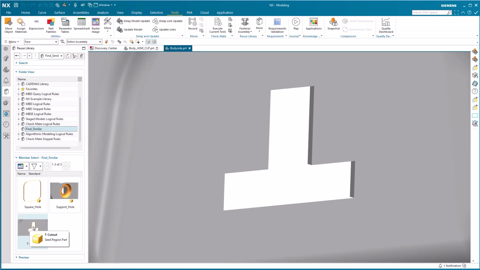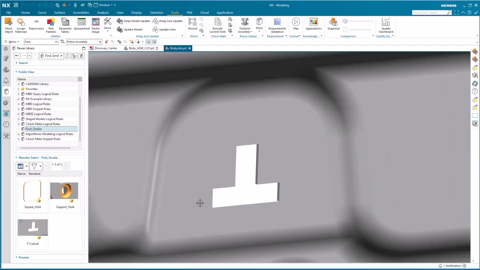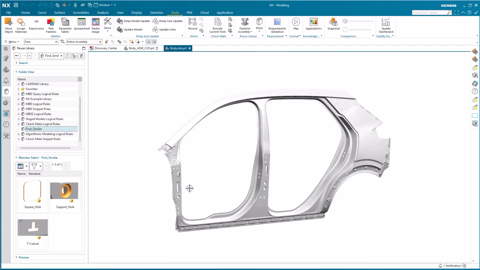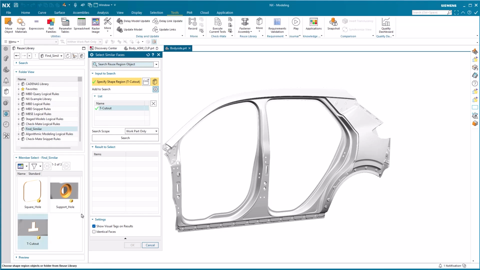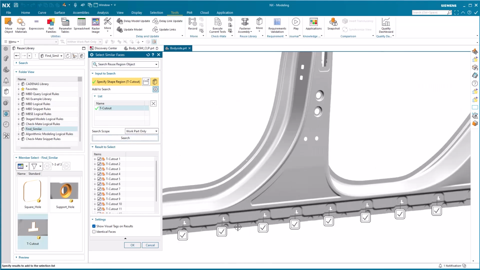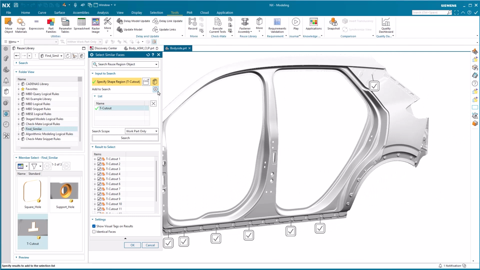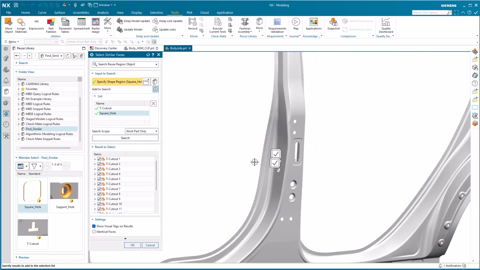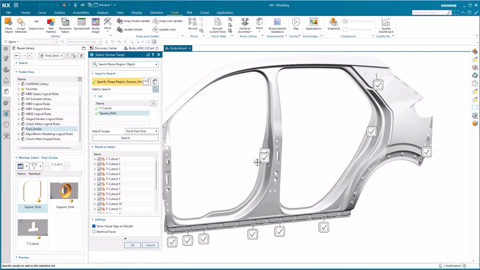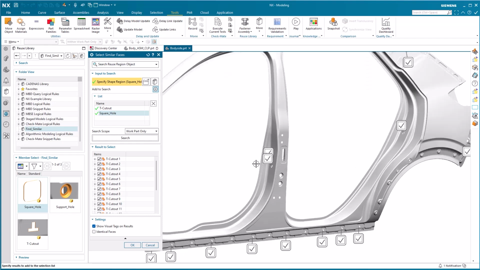By simply right mouse button select on the T cutout in the Find Similar library, we evoke the Select Similar Faces tool and find that the menu needs no further filling in. You only simply click Search. Also note that you can add further shape regions to the search by adding them to the list. These regions will highlight in the graphical window and in the result list. You can distinguish between them by their name.